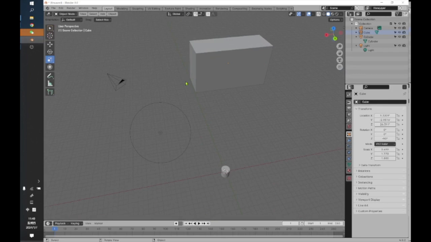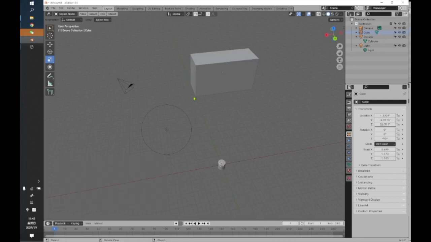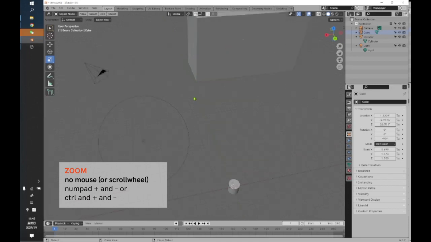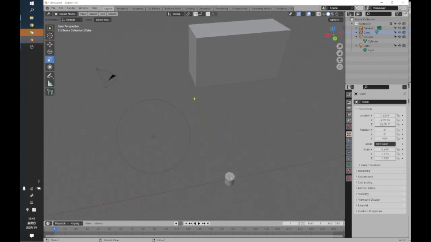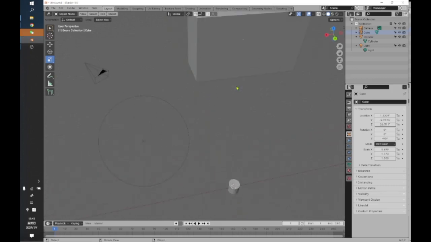For zoom, it's very easy. If you have a scroll wheel on your mouse, you can use that to move in and out. And if you don't have a mouse, you can also use plus and minus. It's either plus and minus on your numpad, or Control with plus and minus on your keyboard. But if you don't have a mouse with a scroll wheel, think about getting one, because it's a huge difference whether you have to constantly zoom in and out with a keyboard or whether you can do it with a mouse.